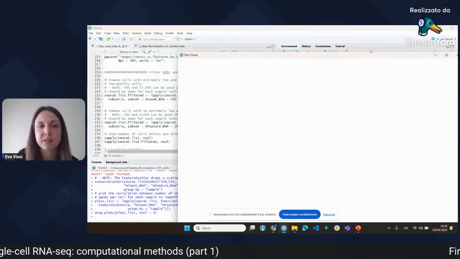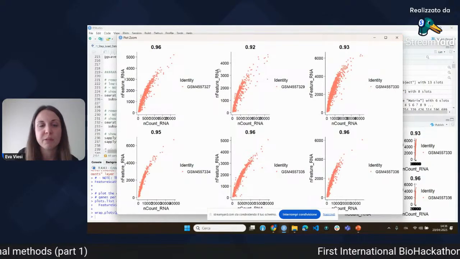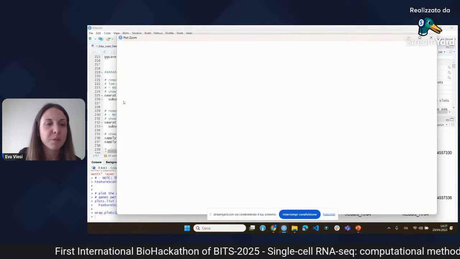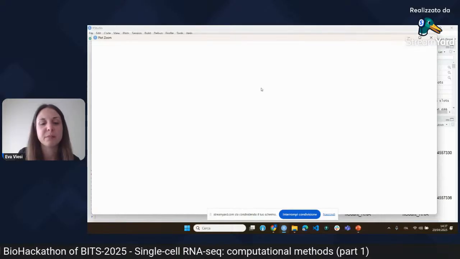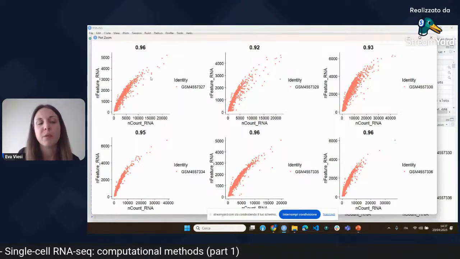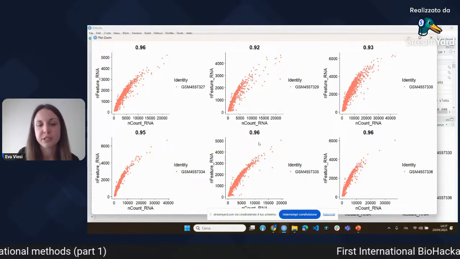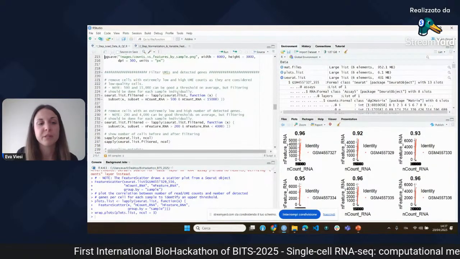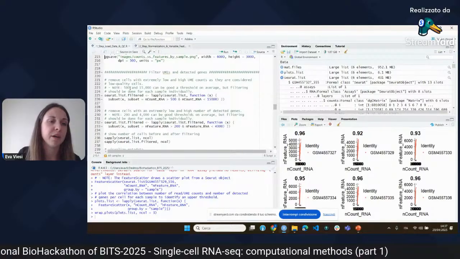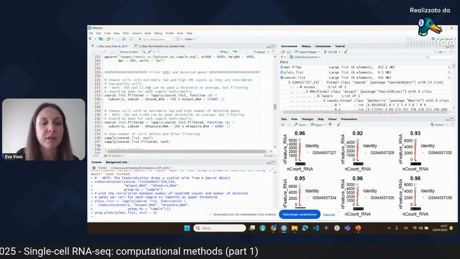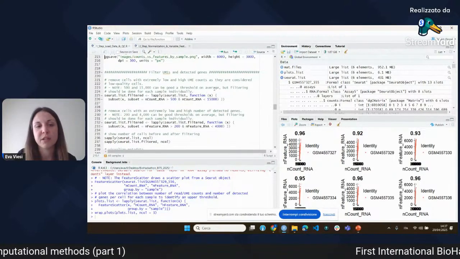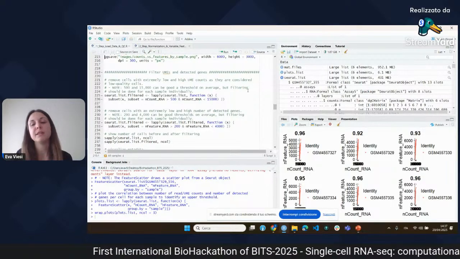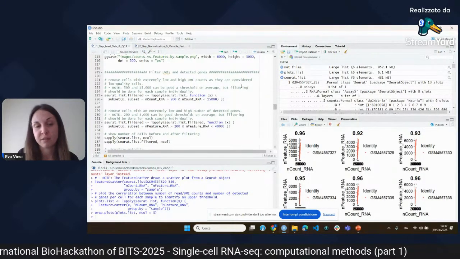So let's see the window here with the plot for each sample. And based on this plot, we identified some thresholds that were good for each of the samples. So we found that on average 15,000 can be a good threshold for the number of counts. But keep in mind that the filtering should be done for each sample individually.